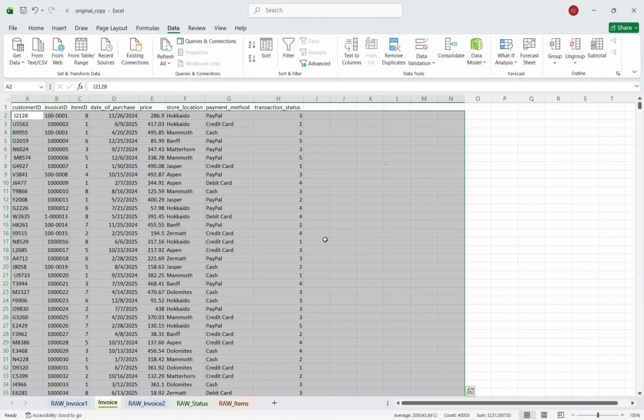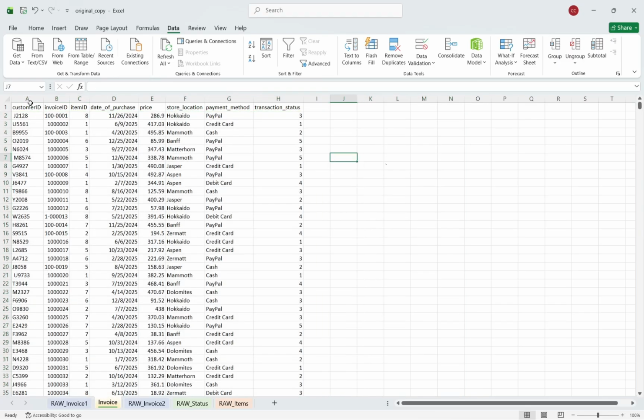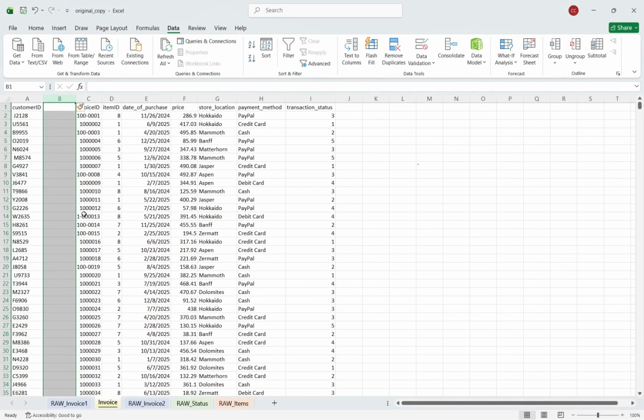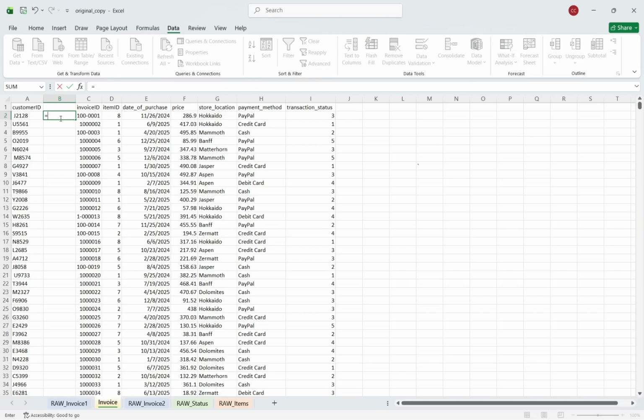Now let's clean up the customer ID column right here. I noticed there are some extra spaces in some of the values. To fix this, I will insert a new column next to column A and use the TRIM function to remove any leading or trailing spaces. So type in equal TRIM.